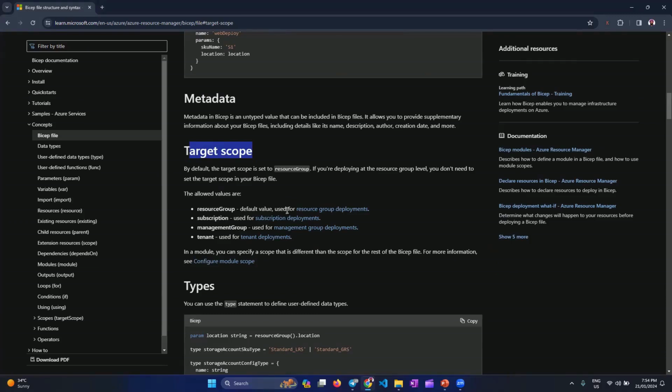It is a default value used for resource group deployments. Then you can have subscription in the values, which is used for subscription deployment. Then you can also have management group as the allowed value, which is used for management group deployments. And then the last allowed option is tenant, used for tenant deployments. Folks, basically, you can use Bicep to deploy at any of the hierarchy levels in Azure.